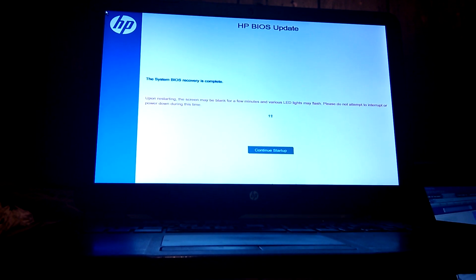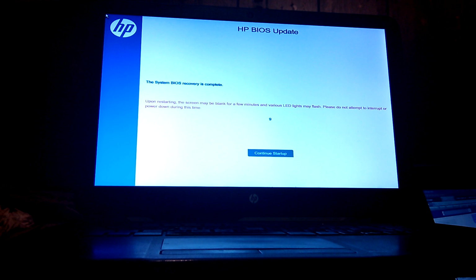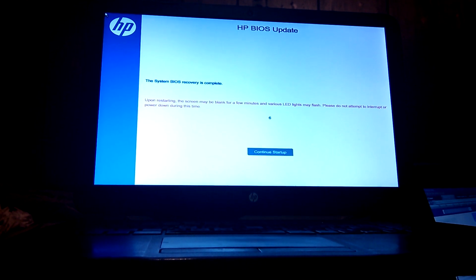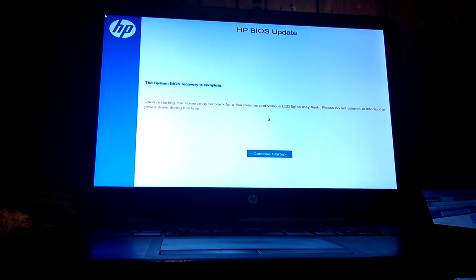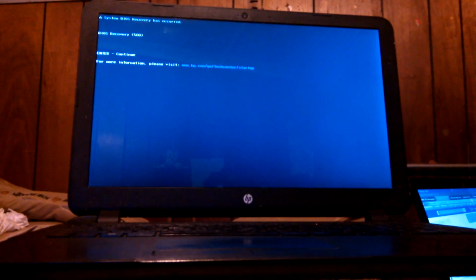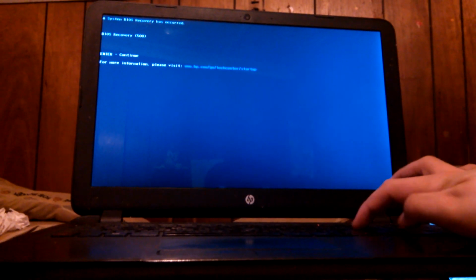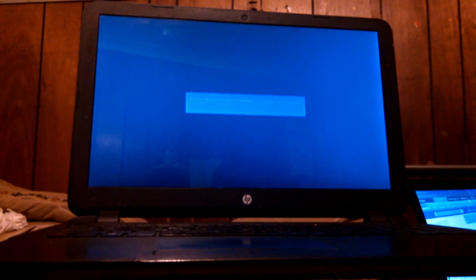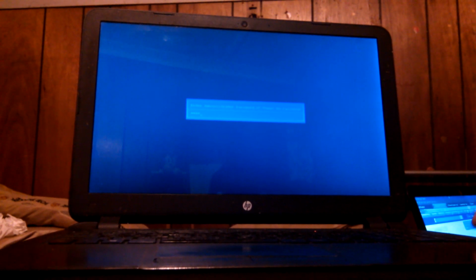Verified. Yep. The system BIOS recovery is complete. Upon restarting, the screen may be blank for a few minutes, and various LED lights may flash, even though none of them do that. Please do not attempt to interrupt or power down during this time. Instead, I just let it do its thing. And it turns itself on again. The system BIOS recovery has occurred! BIOS recovery, 500. Press enter to continue. And of course, press enter. And of course, I have to enter my BIOS password. Fun. And... Nada. It's dead, Jim.